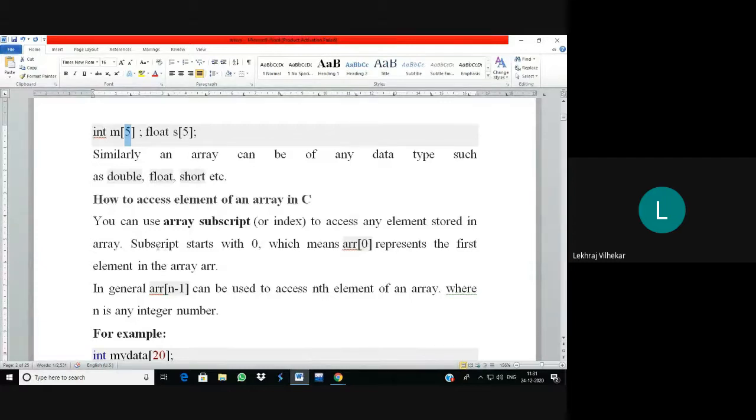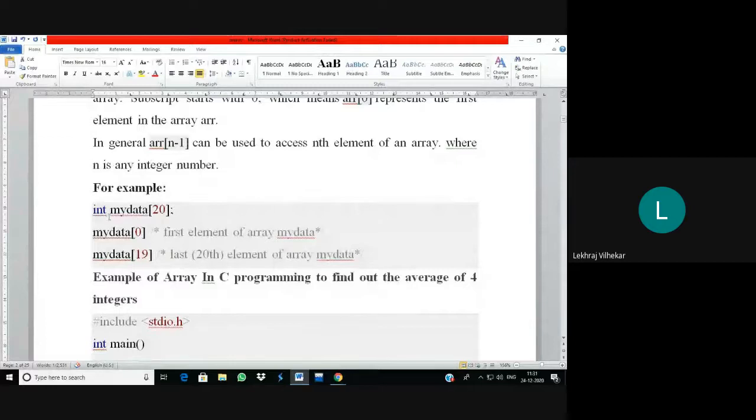And that's why your subscript starts with a 0, which means array 0 is representing your first element in the array. Suppose you are having an array R, the name of an array. So who is going to represent your first element? Your first element will be represented by R0 or M0 or S0, like this. Okay, so here we have taken the example integer my data, so that is 20. This is the array of 20 elements. So my data 0, that is going to represent your first number, that is the first element.